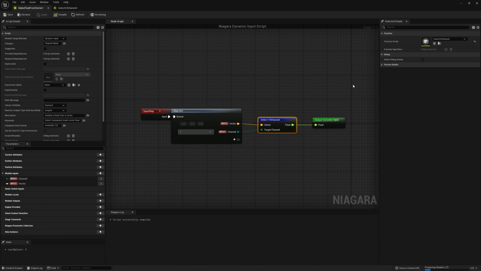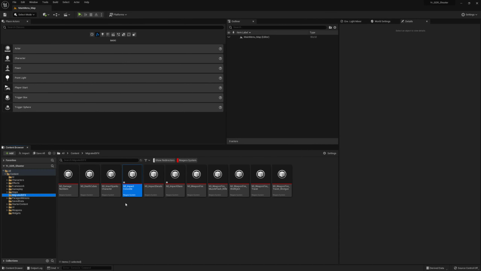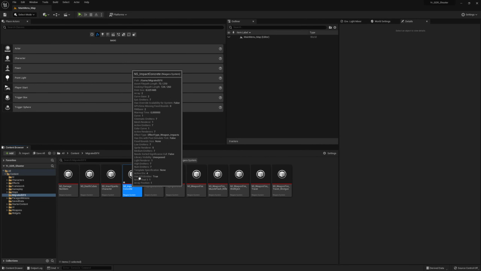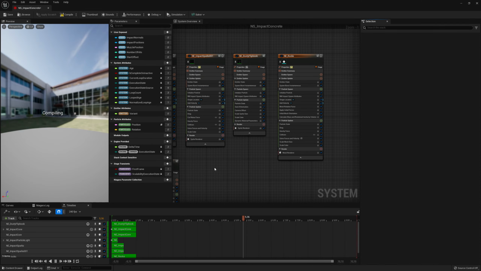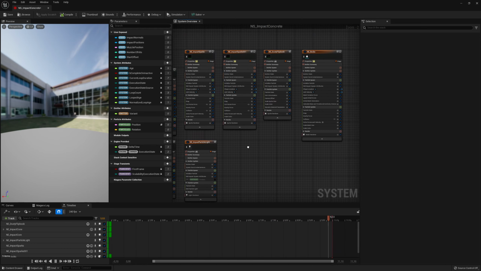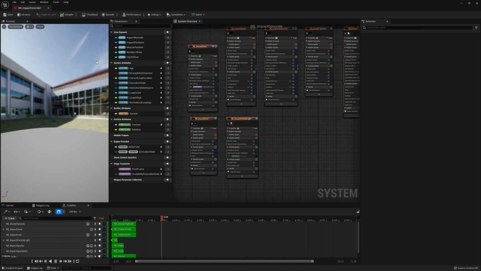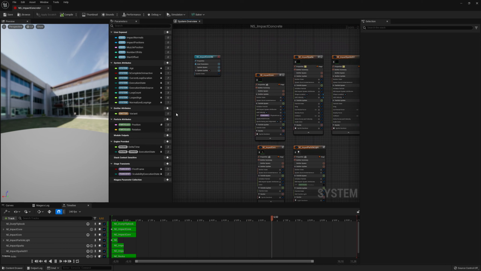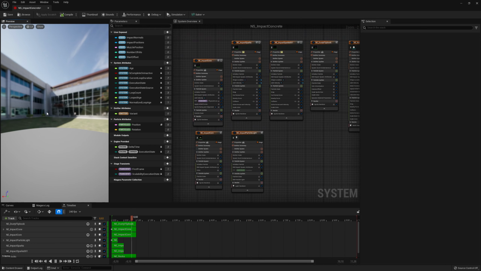So let's go back into the Niagara system and see what happens. So this was Impact Concrete. And I don't see any errors, so it's actually compiling, so that's good. I think we fixed this one as well. So there it is, it also popped up over here. So this is definitely working. Let's save it and close it down.